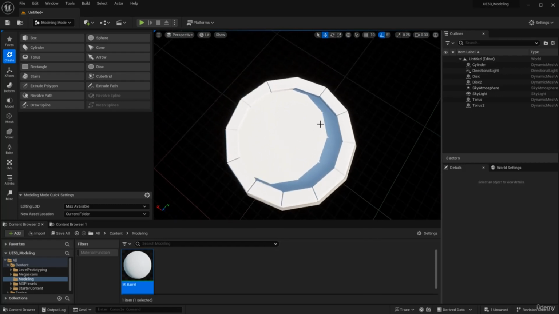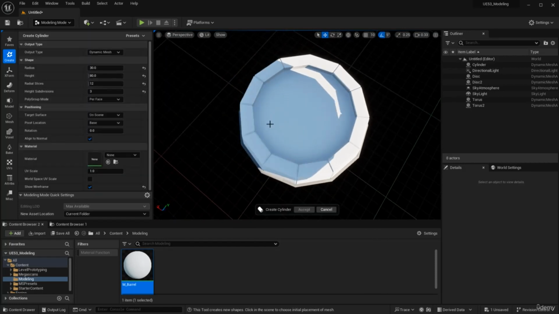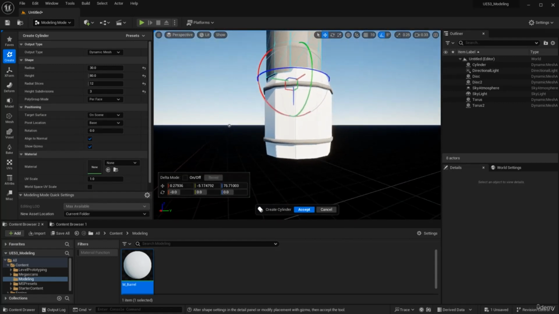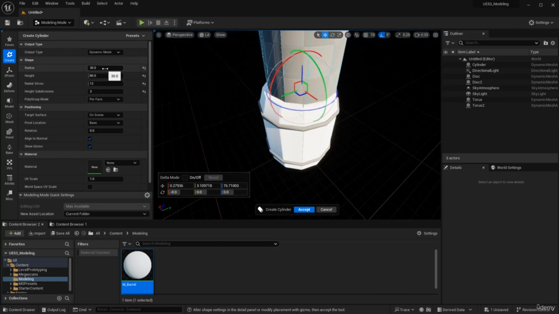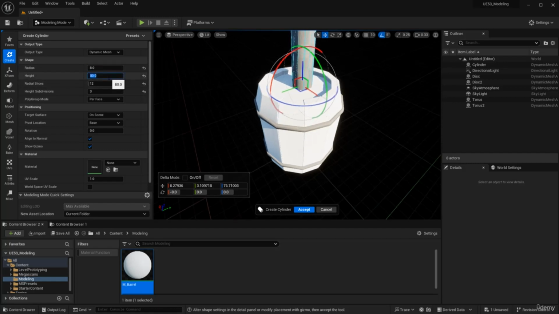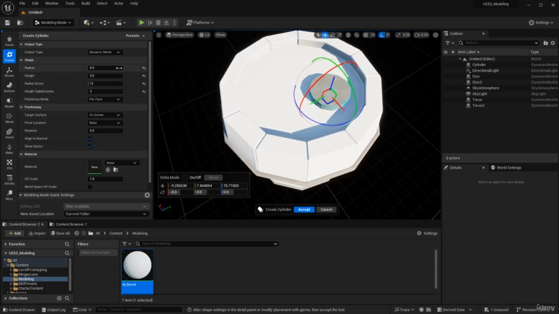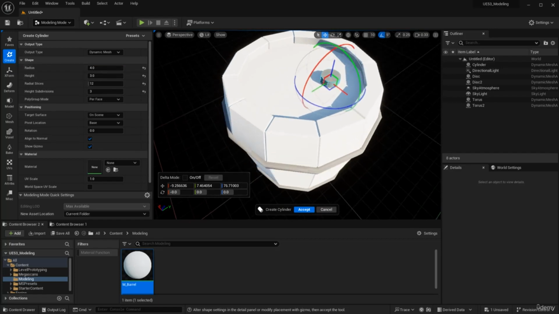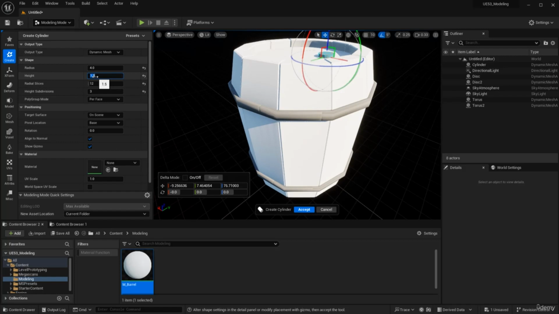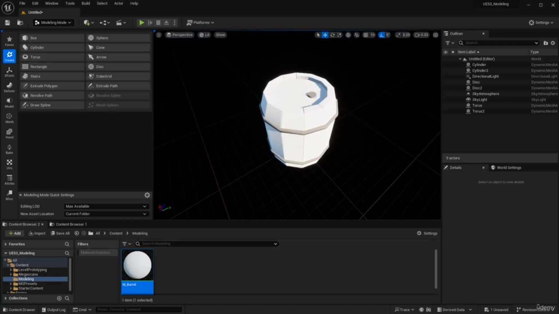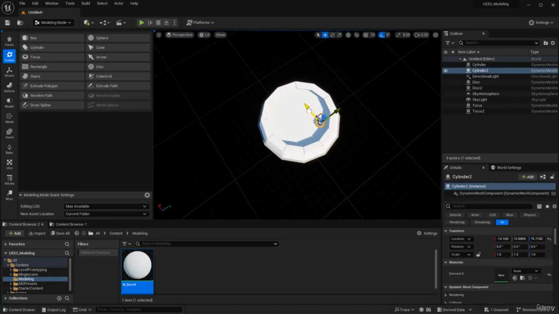Let's create the cap here. We can create a cylinder and place it on top of that. And let's go ahead and set the radius maybe to 8, and this one maybe to 10, 3. And let's set the radius maybe to 4 and decrease the height maybe 1.5. Hit accept. Let's move it aside a little bit.